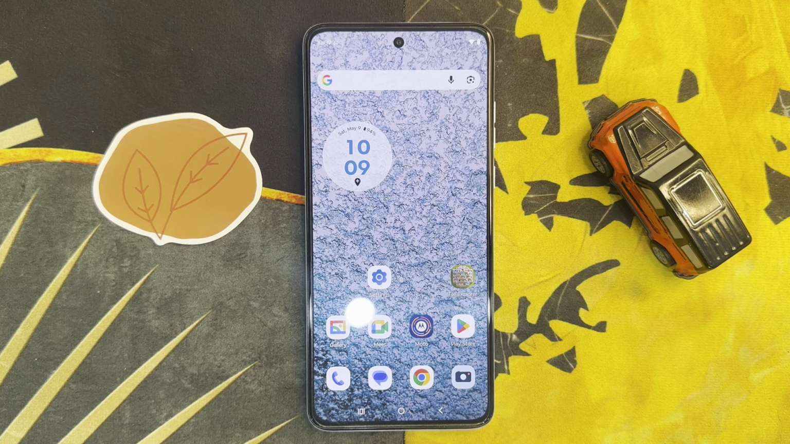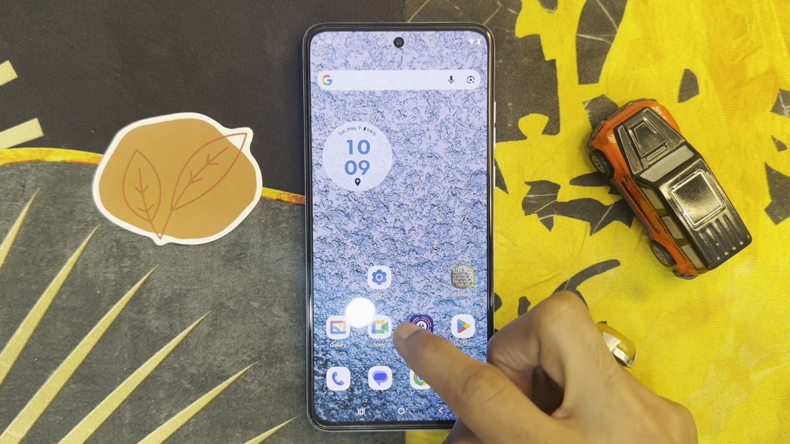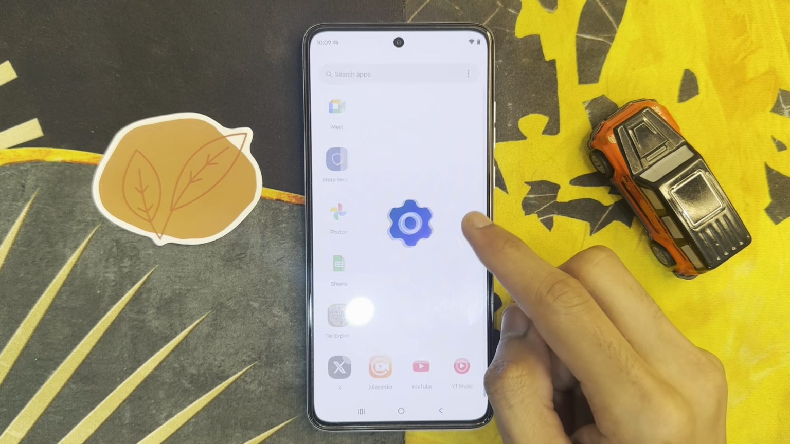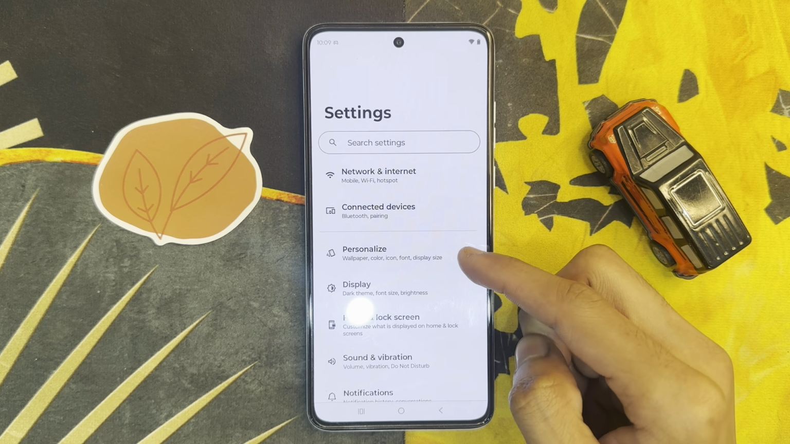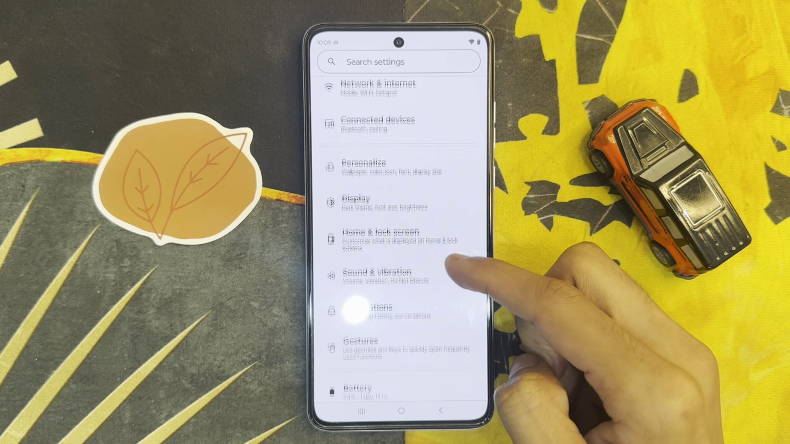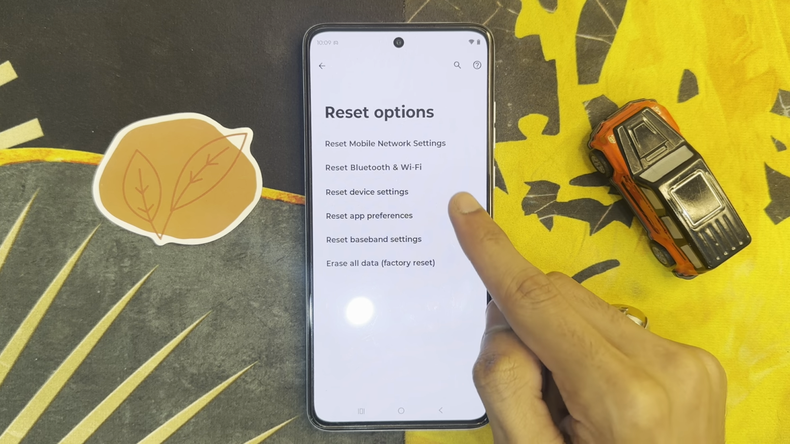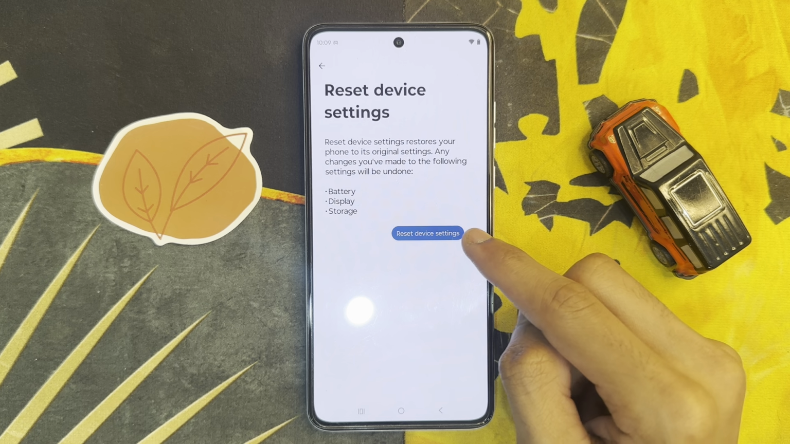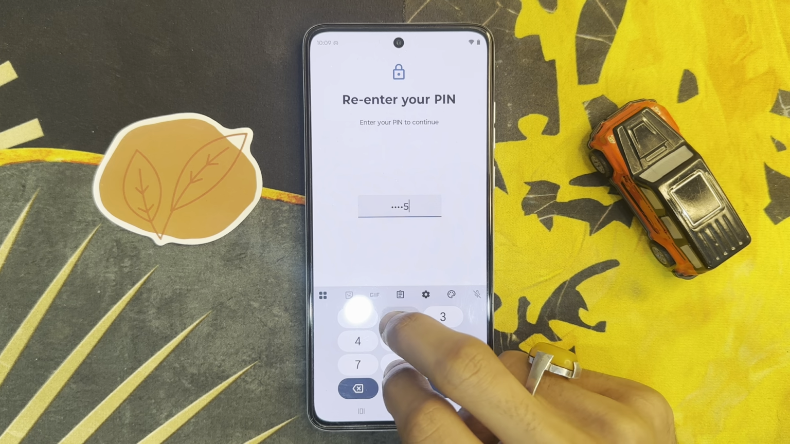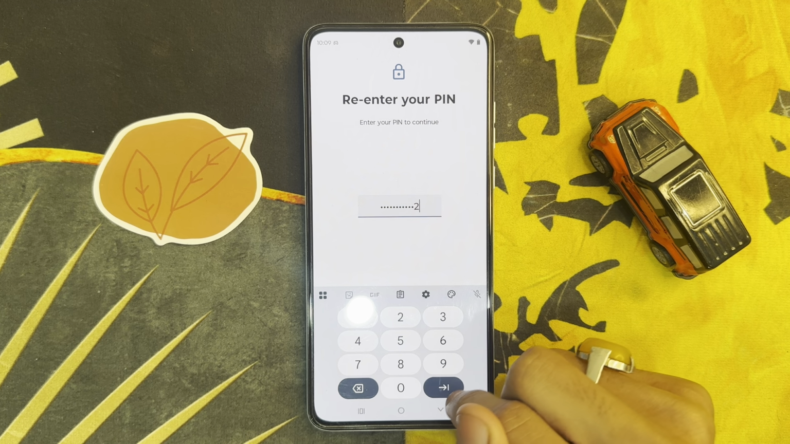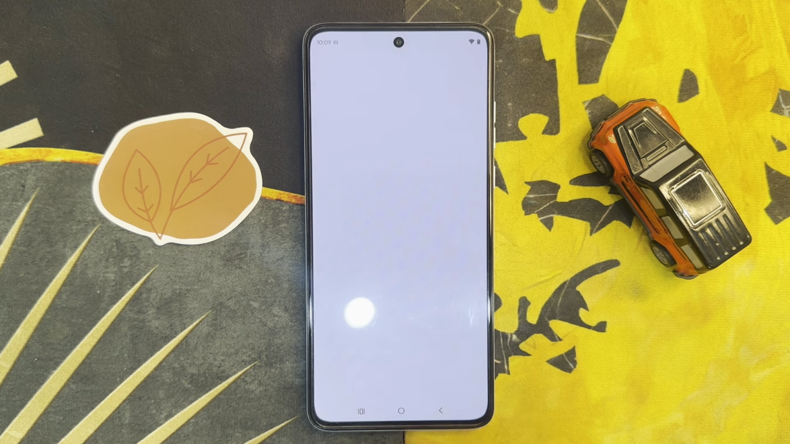But if it is still not solved, go to the app library. Click on the Settings app. Now in Settings, click on System, then Reset options. Reset all settings. Enter the phone PIN. Click on this icon. You will see your problem is solved.